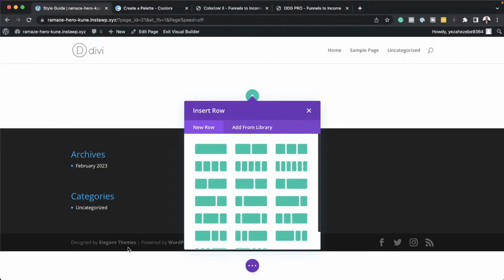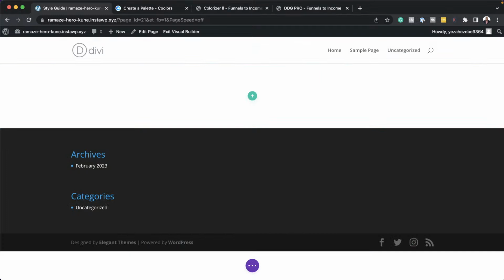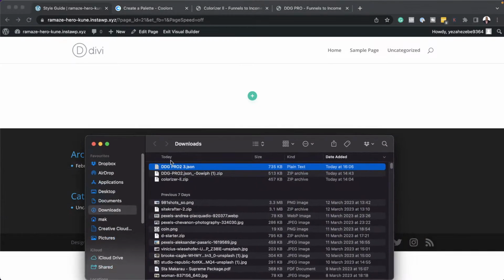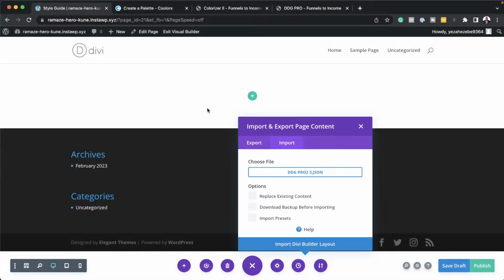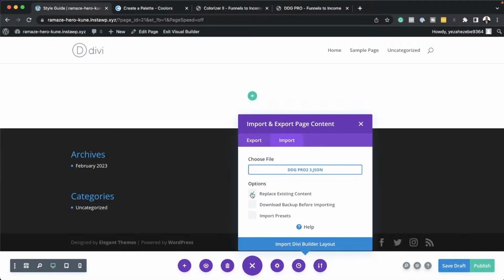So now if I say start building, I'm just going to close out of here. Now remember, we opened this. So this is the file that we need. It's a .json file. Drag and drop it. And then I'm going to say replace existing content and import presets.